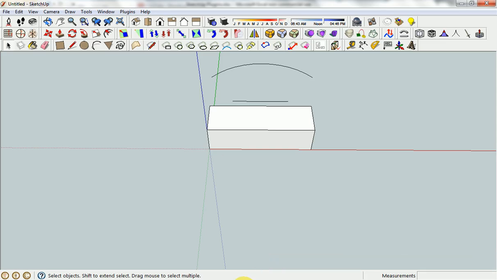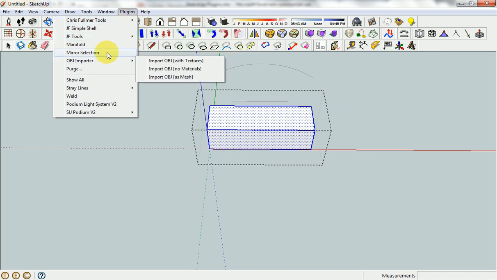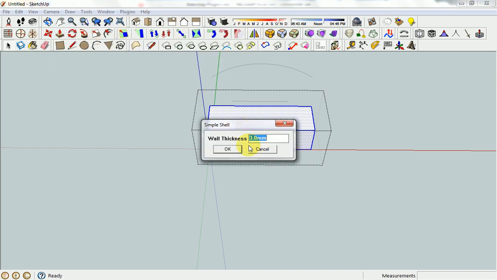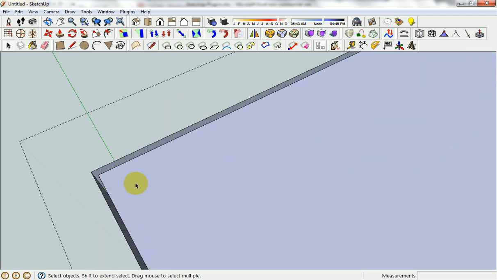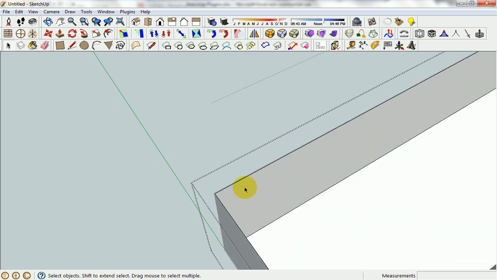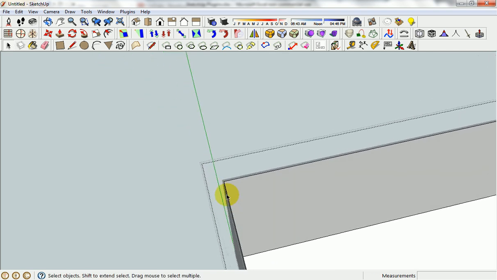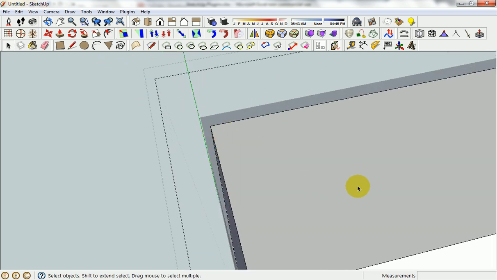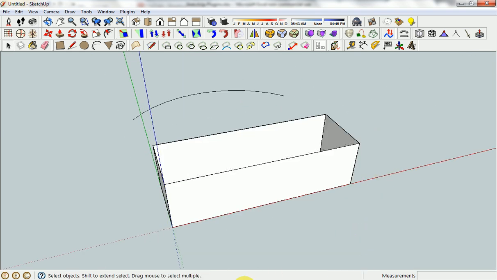Simple shell, haven't really experimented with this one much yet, but say I wanted to make this hollow. I can click that and then go to simple shell. I tell it how thick I want it to be, and now hopefully if we look inside here you can just see it's deleted two of the surfaces. It's actually turned this into a shell, so it's drawn a second one 3 mils inside the first, but that works with really rounded shapes as well. Nice, really simple, handy plugin.